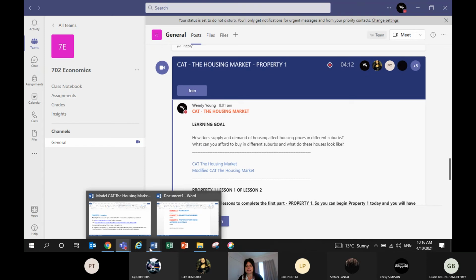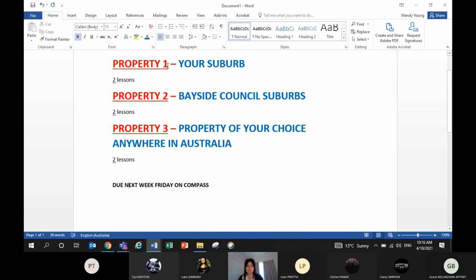So this is going to be a little bit like online Monopoly. I'm going to give you a certain amount of money and you have to go to 3 different places and buy 3 different properties according to the amount of money I've given you. For the first property, you're going to buy a house that's for sale. It could be an apartment in your suburb.